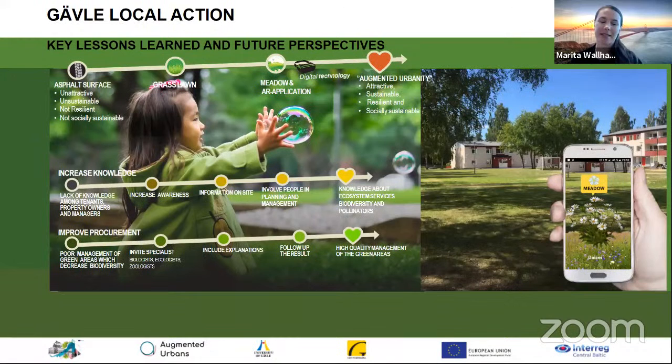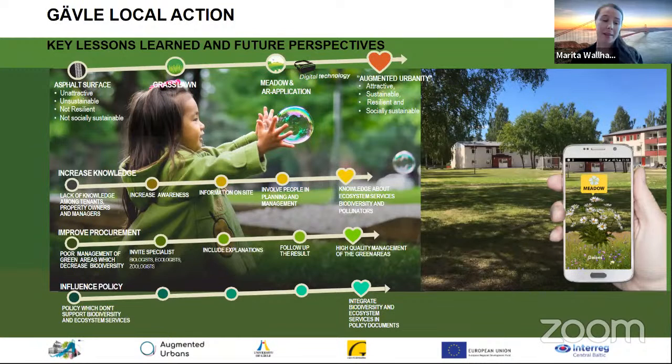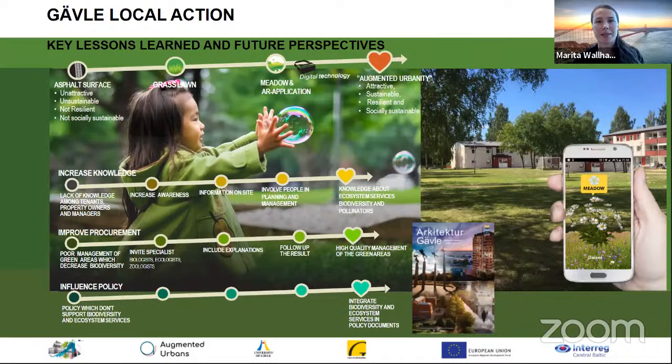And another thing that we learned is that policy also influences these processes, and therefore we need to influence policy to integrate biodiversity and ecosystem services more in policy and policy documents. And we were very happy when the city architect managed to get in greenery as one of the aspects in our new architectural policy in Gävle. But there are other ways also to work with this, like educating politicians and officials more, promote more dialogue, and also include those aspects in the process in general.